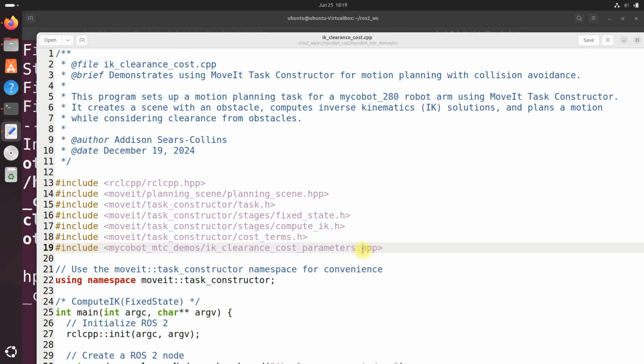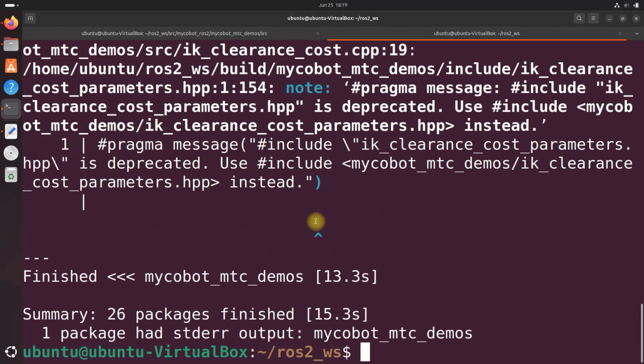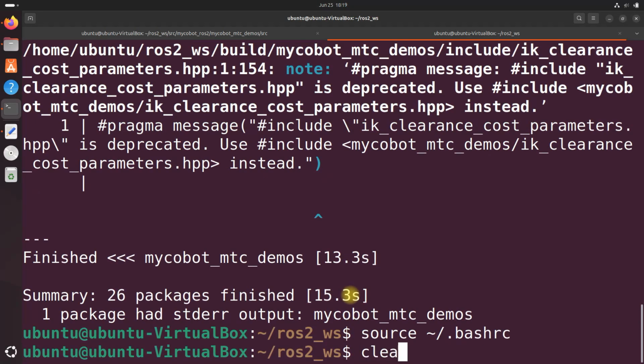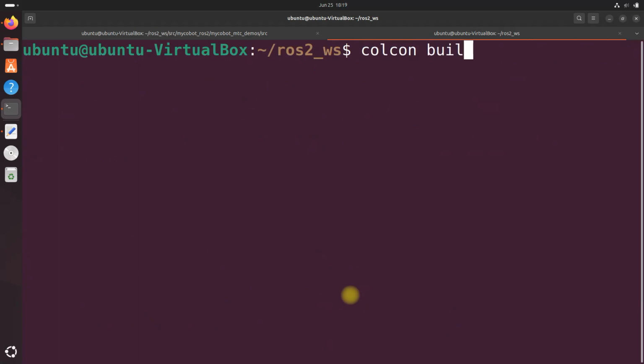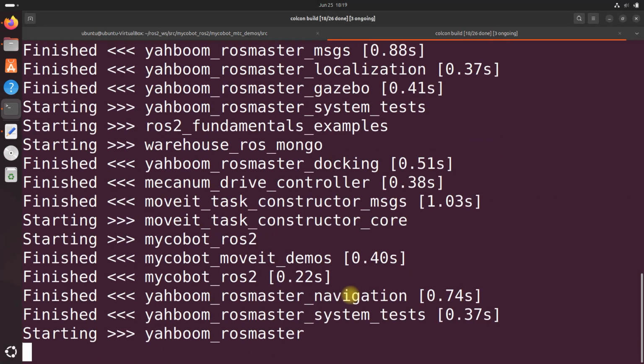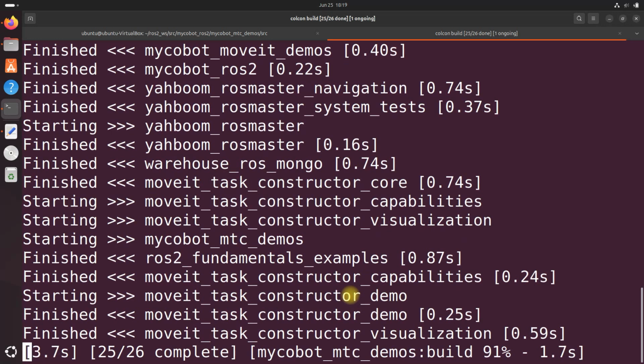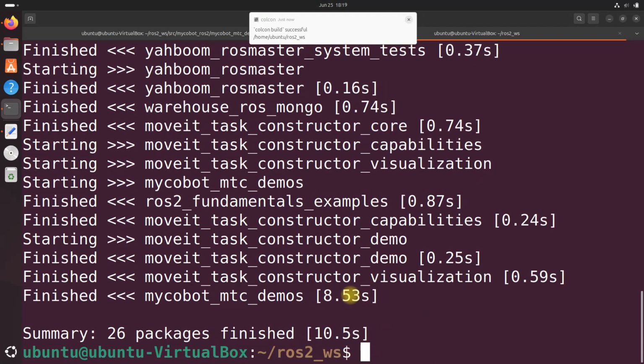So here's the new line. Let's go back over and try to build. First, let's source bashrc. Okay, and let's run a colcon build again. Okay, everything looked good.